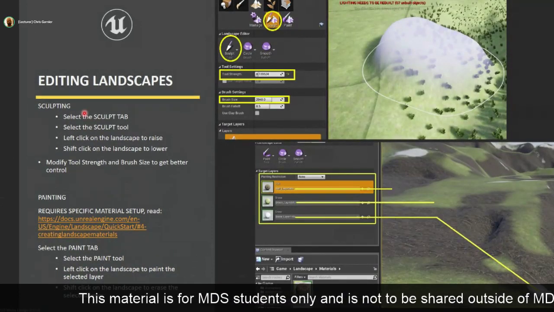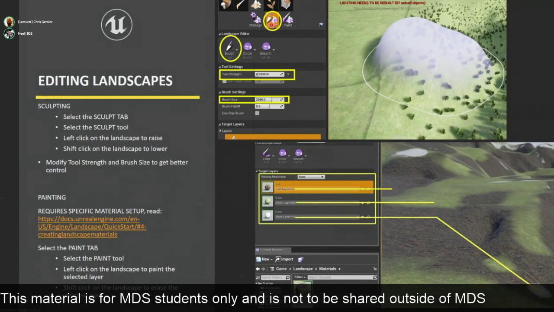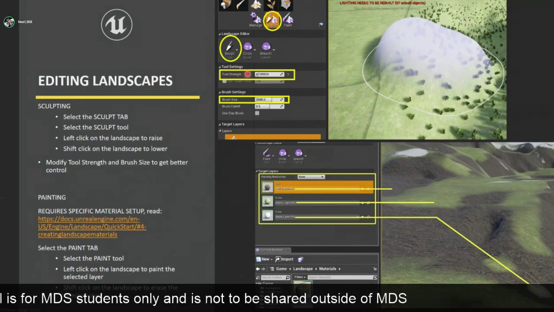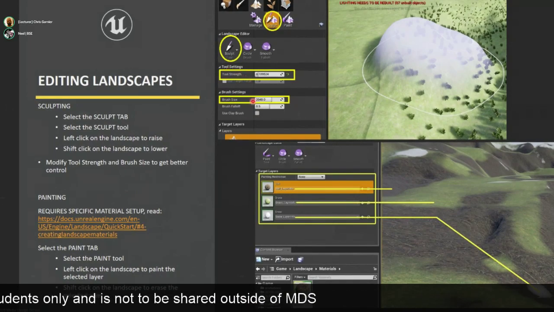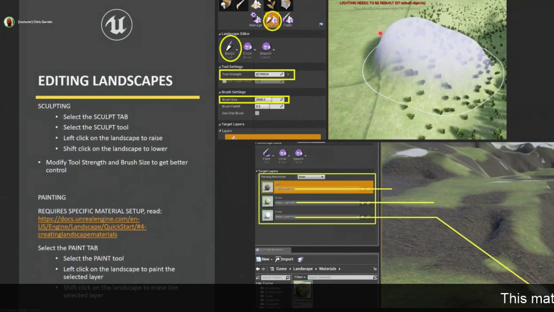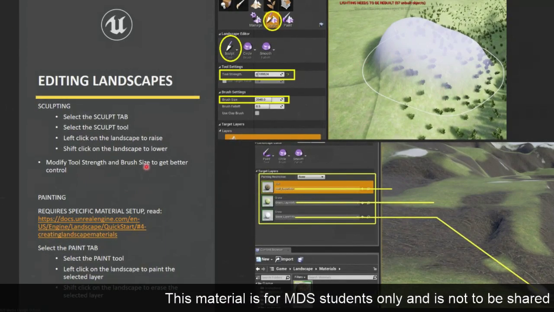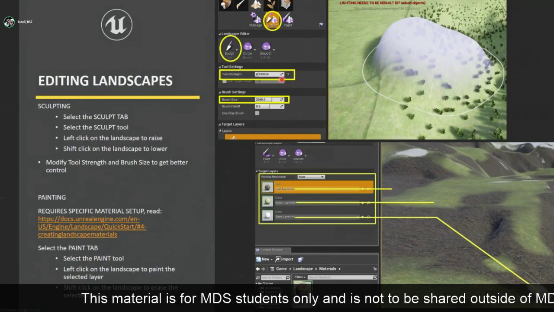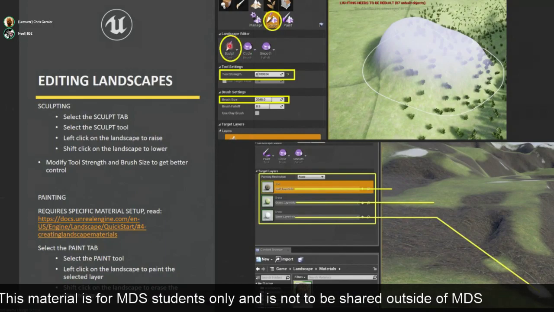Yes, it's edit landscape. Basically go to the sculpt tab. You have a few settings you can play with, like the strength, and just left click anywhere in the viewport and it's going to start raising the landscape. You can also shift click to lower the landscape, and that's basically it, really. It's pretty straightforward. You're just painting stuff, and you can play around with the different tools in here.